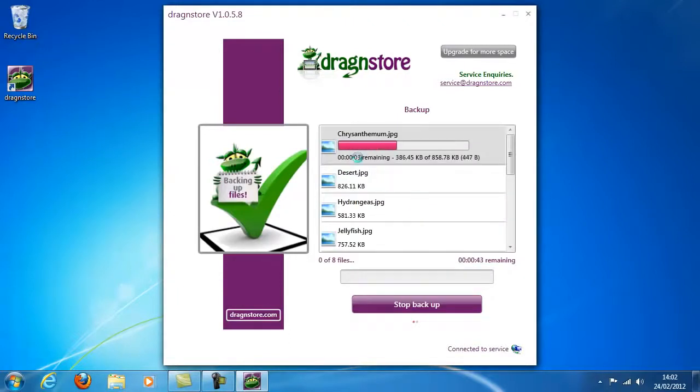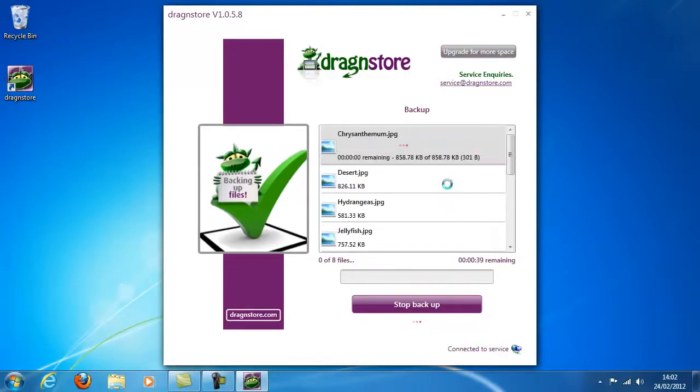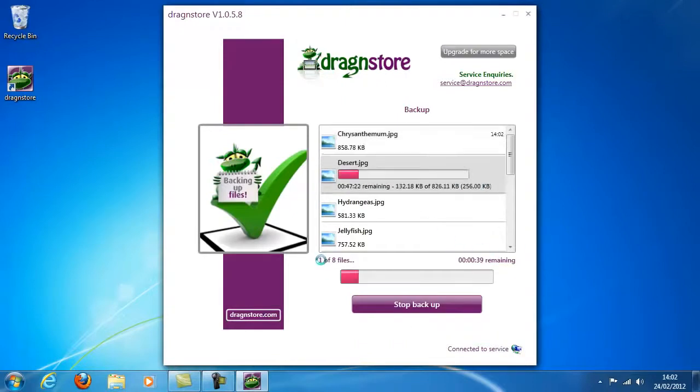Okay, now the backup has started and I can view the individual files being backed up. I also have an estimate as to how long this backup will take, and I know the amount of files that have been backed up. At the moment only 1 out of the 8 files has been backed up, and I will just let that complete.